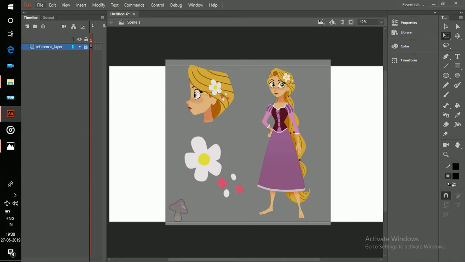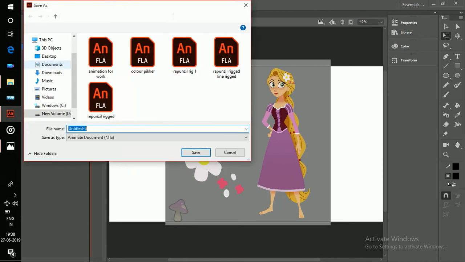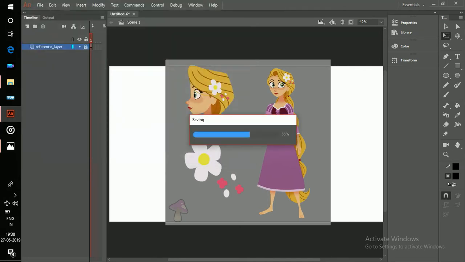Every time, don't forget to save your document. I go to file, save. If you don't save this, you will definitely lose yours. I save as Rapunzel 12.